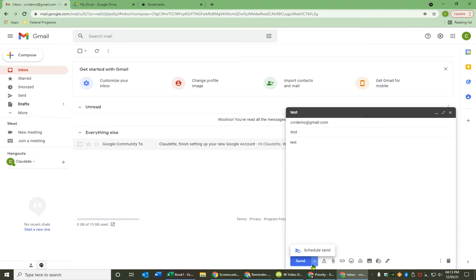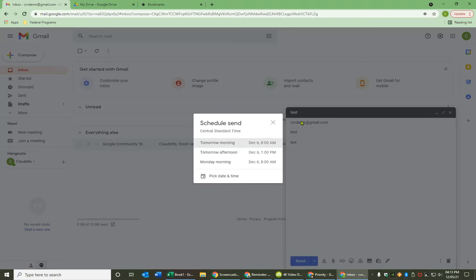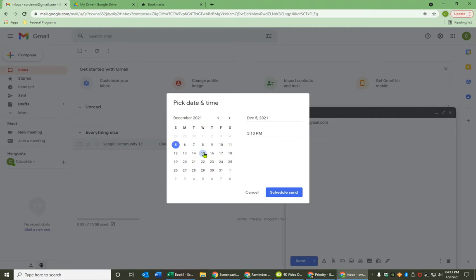So here I can go ahead for scheduling. What you'll have to do is click on the expand arrow right next to the word send. So don't click on send, but right next to it. And then up pops the option saying schedule send. And once I select that, I can then go ahead. There's some preset settings, but again, if you want to do custom, you can pick your date and time, you can select your date, and then you can also type in the time that you want your email to be sent, and then it will schedule it.